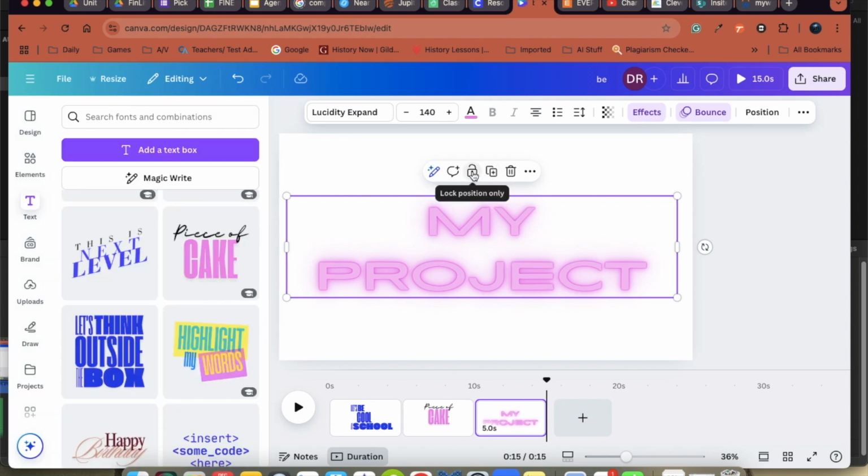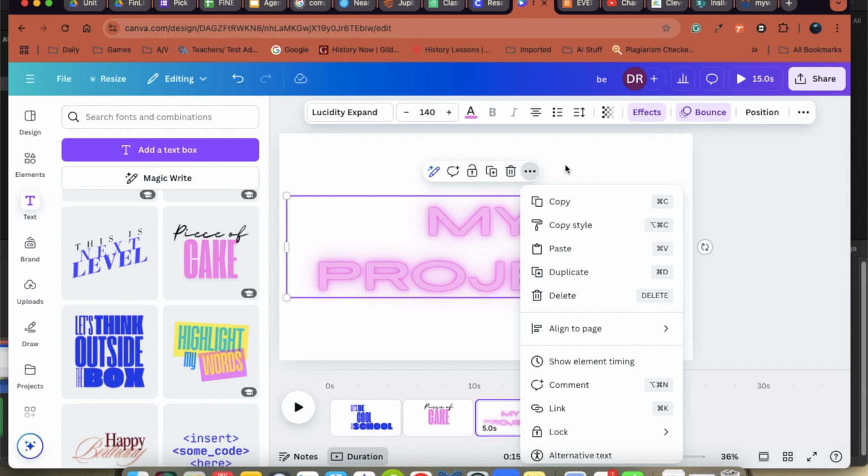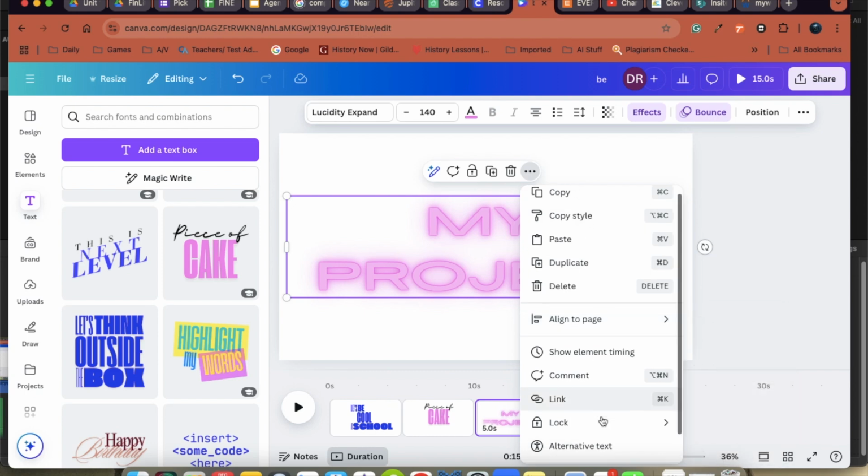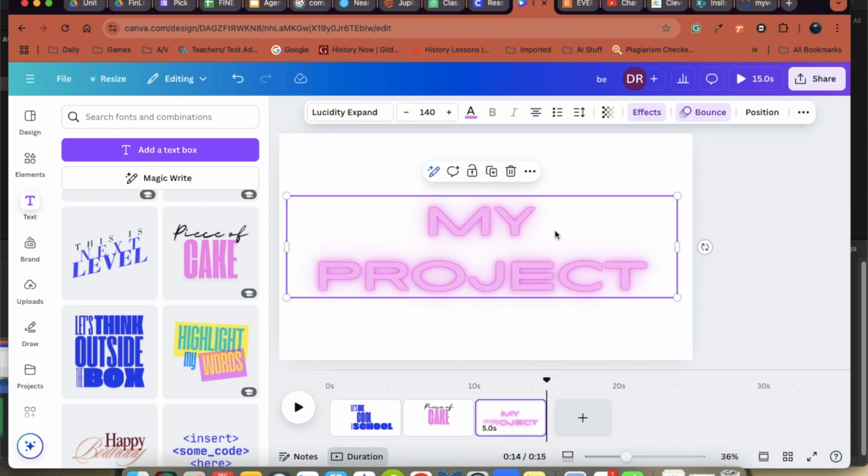If you want to lock the position of your text, you just click here. If you want to duplicate the text or delete it, again, all of these tools are here. Moving it to the front and the back, so you can align it to the page. Again, all of these different options appear here. So there's lots of things that you can do with those text boxes.